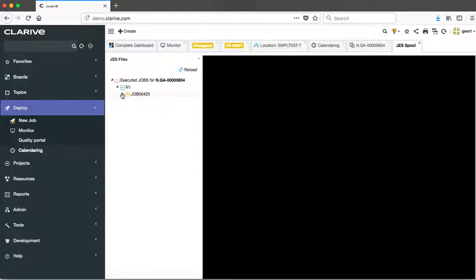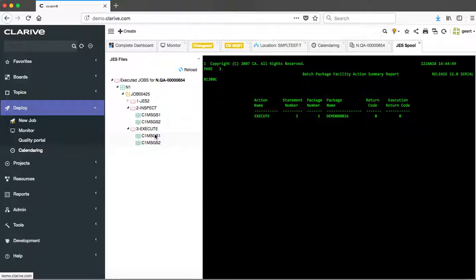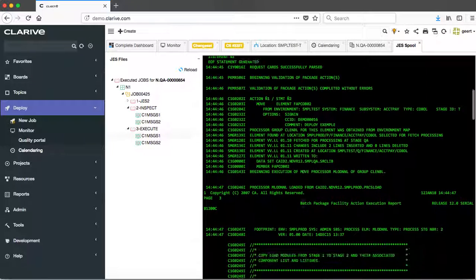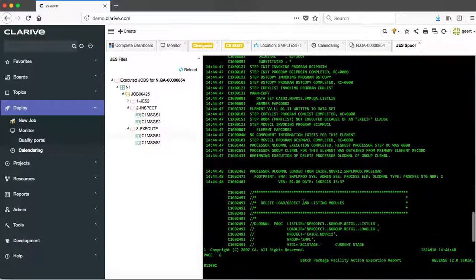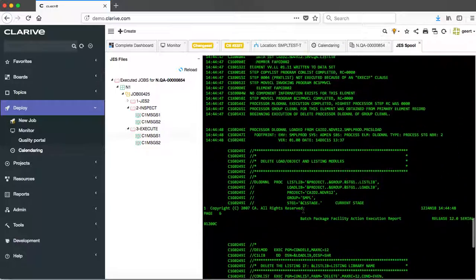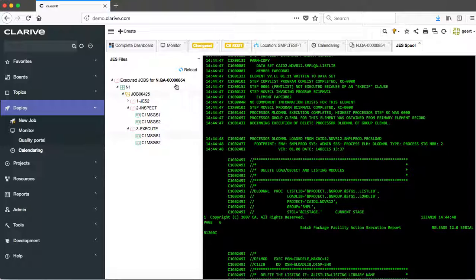I can see, in fact, what has been done. I can see the inspect by Endevor. I can see the execution. I can see, in fact, all the messaging that is coming from executing that job on the mainframe. So all of that is available in Clarive. We just trap the JES spool to give you that information.